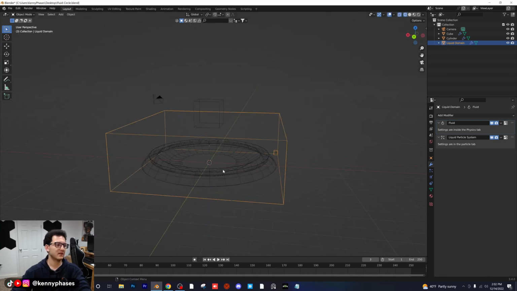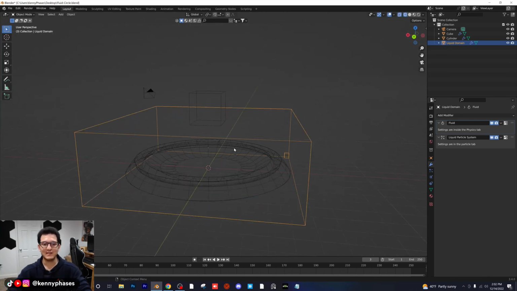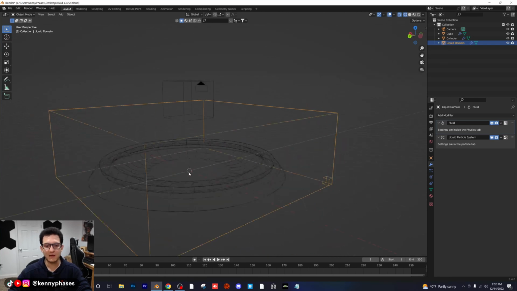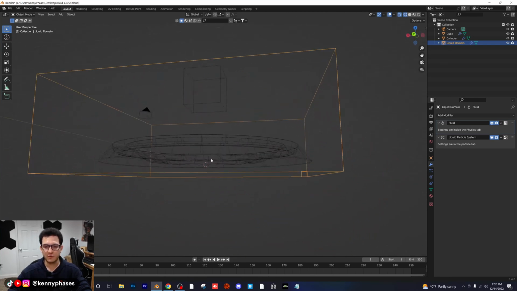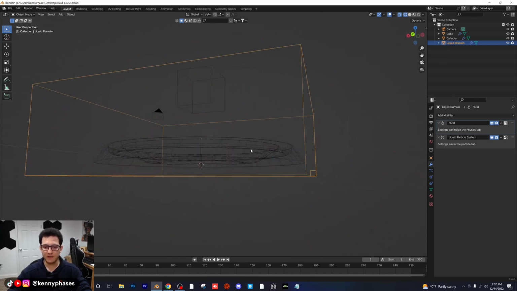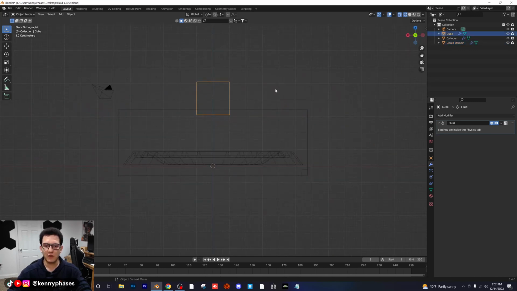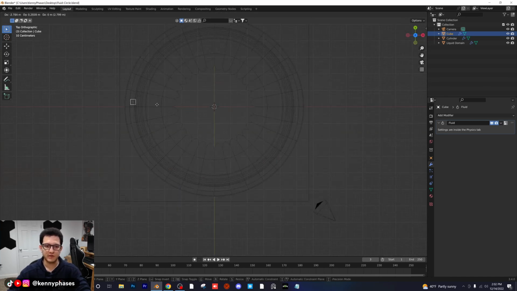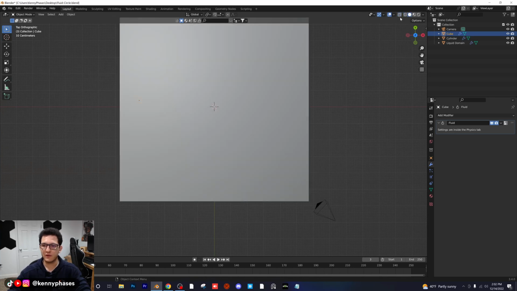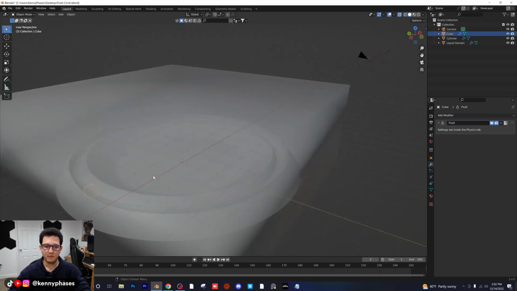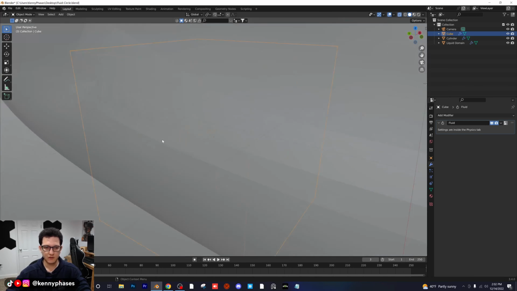Remember, whatever object you're using for your fluid simulation needs to be inside of your domain. If it's not, it will not function properly. This is good enough. It doesn't have to be perfect. And then in terms of our cube, this will be our flow object. I'm going to scale that down as well, and I'm going to bring it down on top of the bowl somewhere. So probably in this groove here would be fine. Just make sure I know where it is.